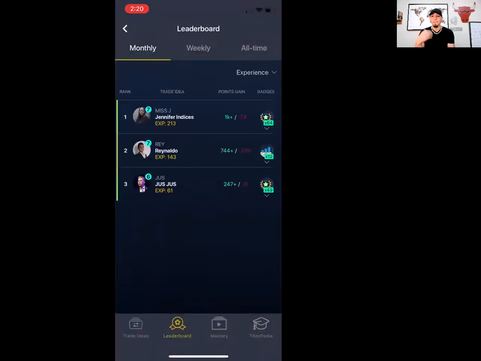Now, if you're familiar with indices, this is a whole different ballgame, right? You're no longer looking at pips or a point in percentage. You're now looking at points. You're looking at points gained. So it's a whole different ballgame when you're actually accumulating these positive trades.